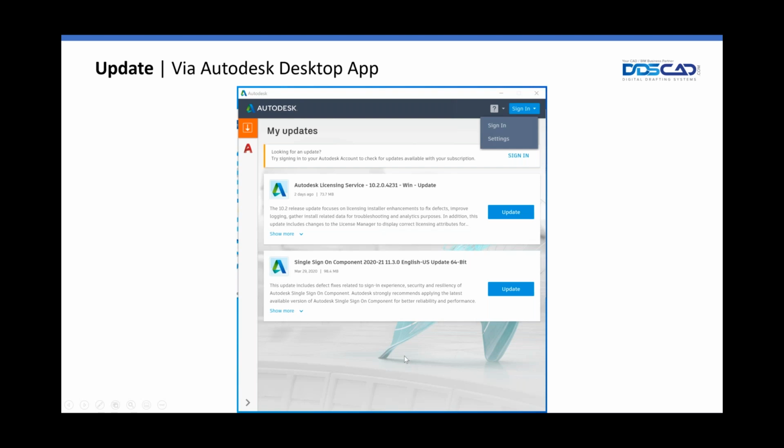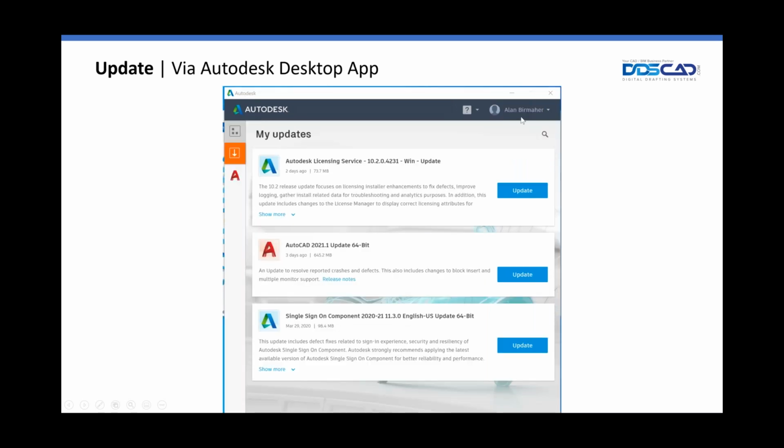Whenever we open this desktop app for the first time, you'll probably be signed out. So go ahead and sign in with your Autodesk account that's associated with your license, so that you don't have to deal with that later. After signing in, we see we're signed in now. You'll see here any updates that may be pending. If there are no updates pending, this My Updates icon on the left won't show up. If you do have updates, it will show up, and it does sometimes take a couple of minutes before that refreshes and you see what's new.